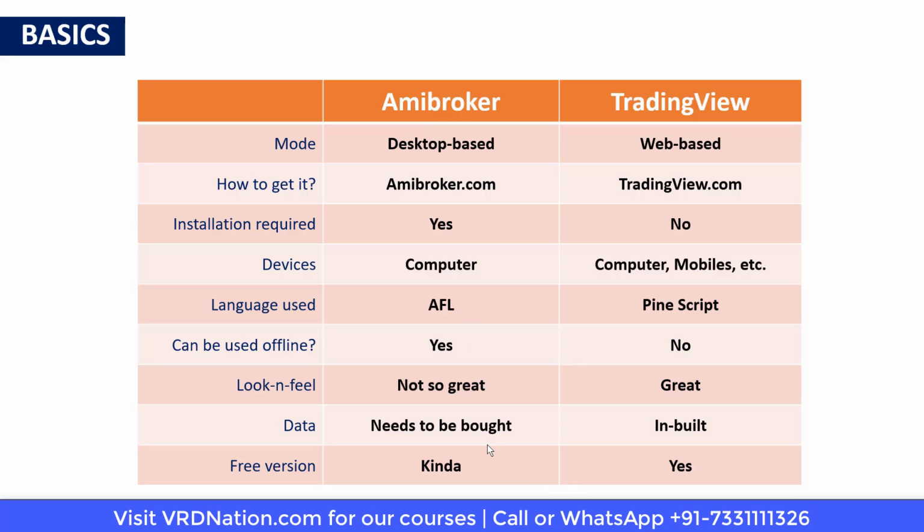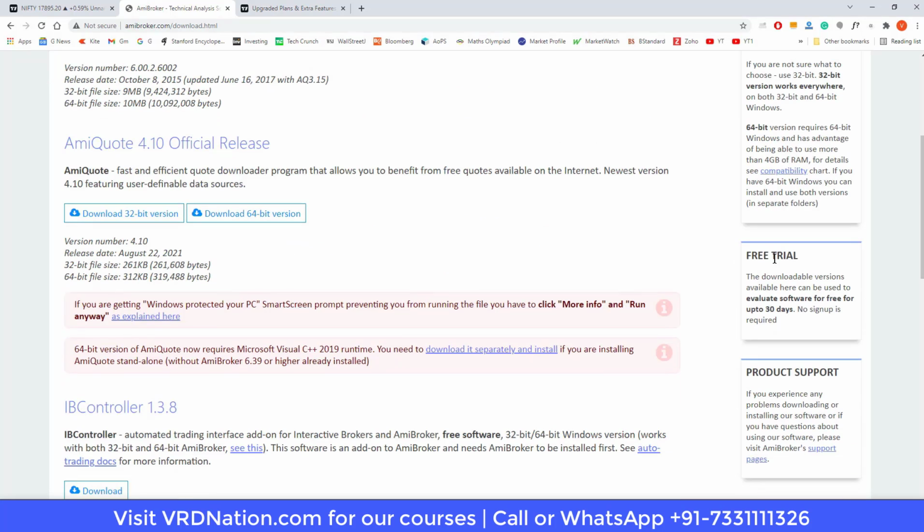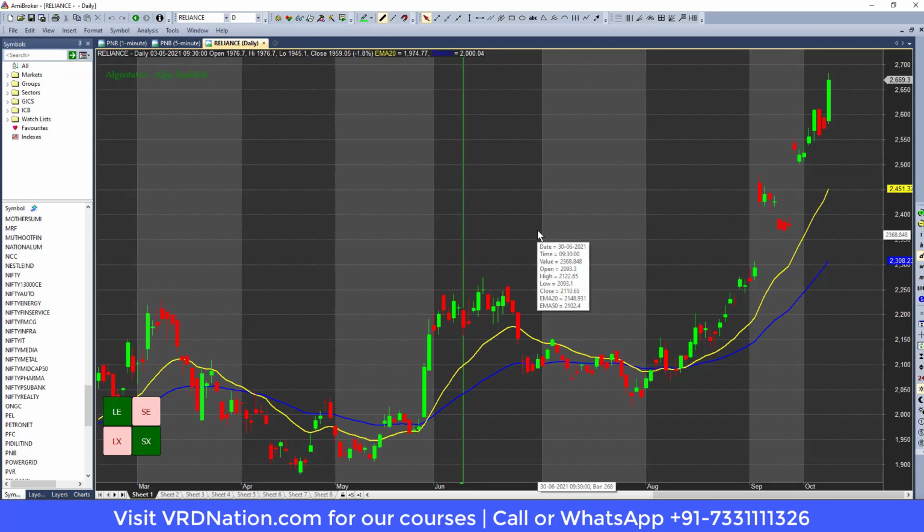Now in the case of Amibroker, they also provide you a free trial, so to speak, but there is one little problem. You go to Amibroker's website, they have something called a free trial, and you can download that free for 30 days. Of course, you can download this application and use it for 30 days. But what are you going to do with Amibroker's application until you have the data in it, right?